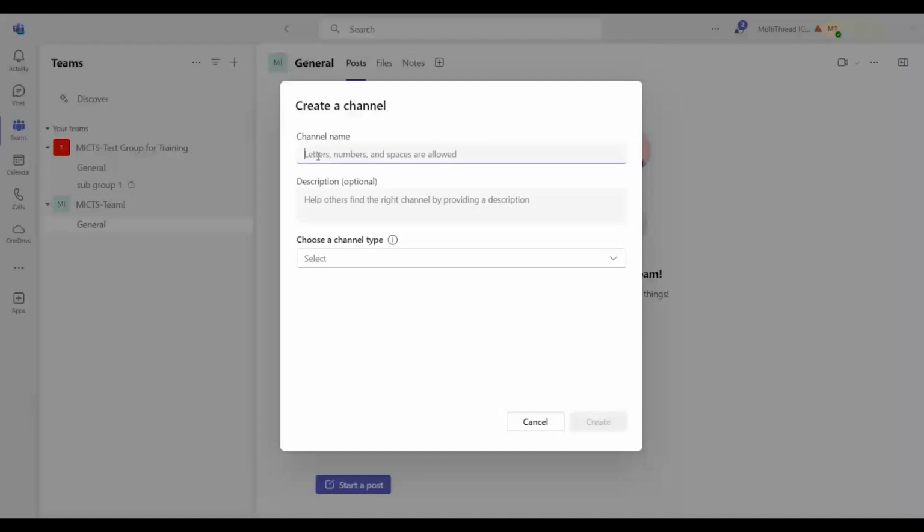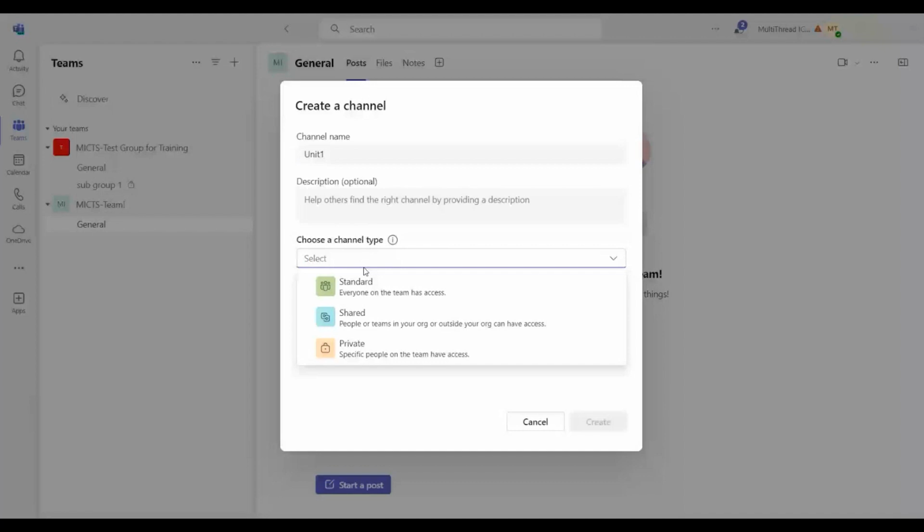So we have unit 1. Just like we had with the team, you can also indicate if everyone in the team you have created should have access to it, or if you want people in the organization or outside to have access, or you want it private, in which case it's only specific people who need to have access to it.